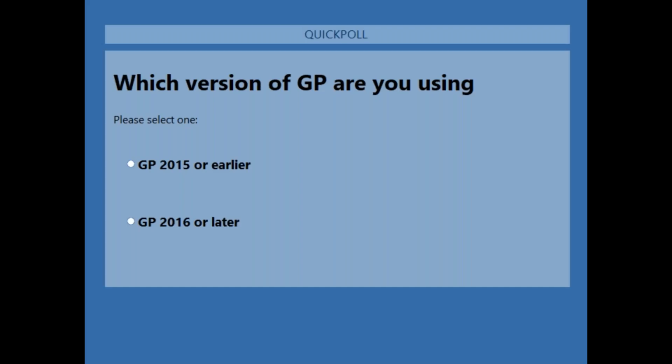Just before we get started here, I'm going to run a quick poll just to see which version of GP everyone is using. Not to preach to the choir, but we have a big change happening soon in April. In April, I think it is the 15th, anyone on GP 2015 or earlier is going to be on an unsupported version of GP. So I want to make sure that everybody knows, if you're on GP 2015 or earlier, you either have to upgrade or move to GP 365.